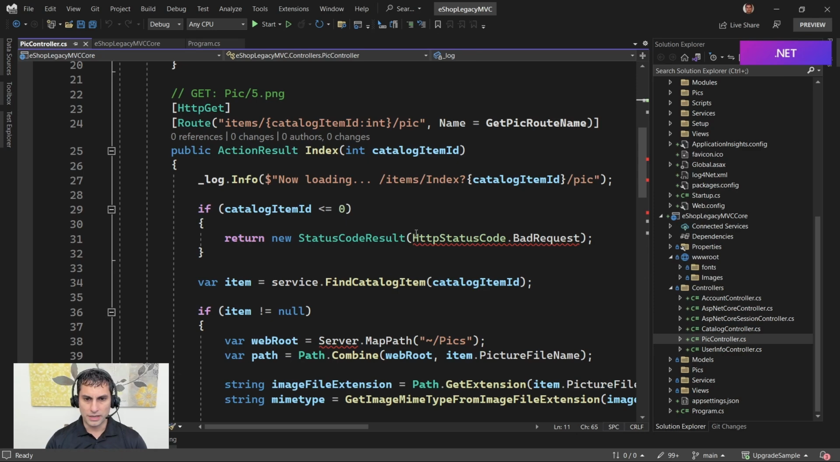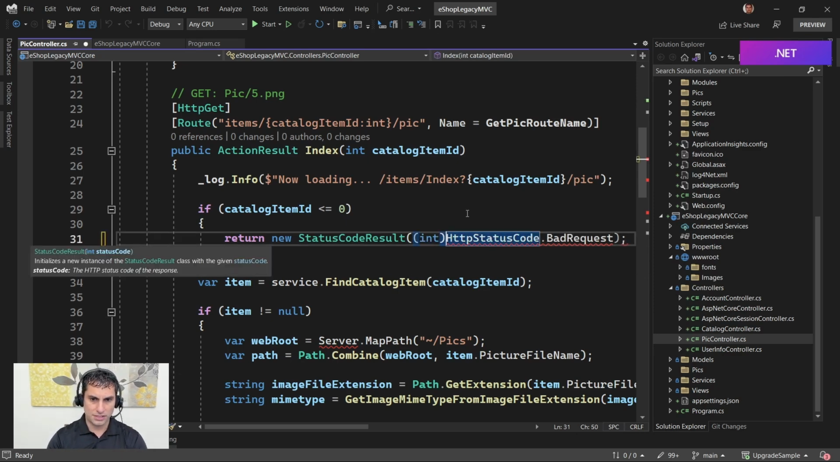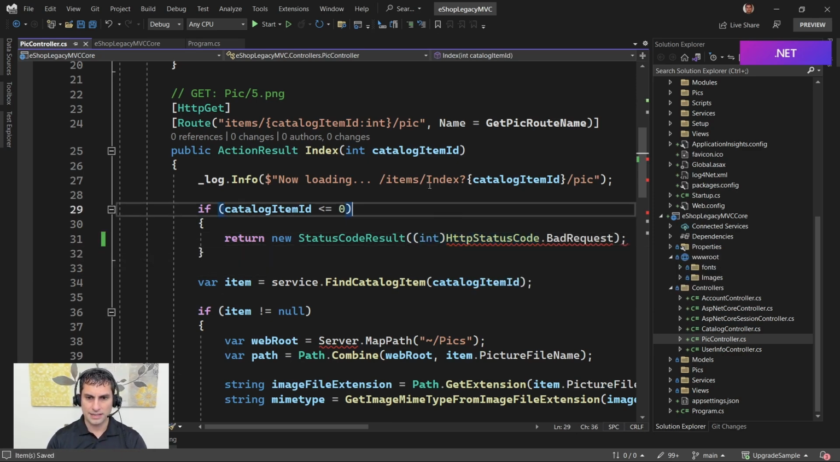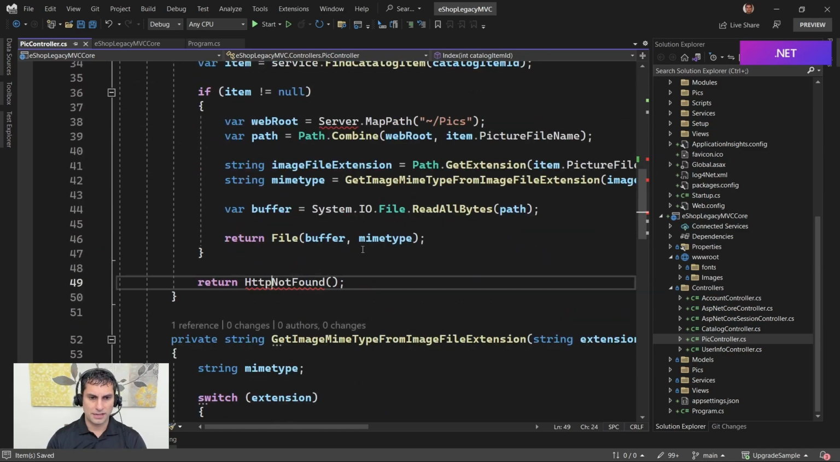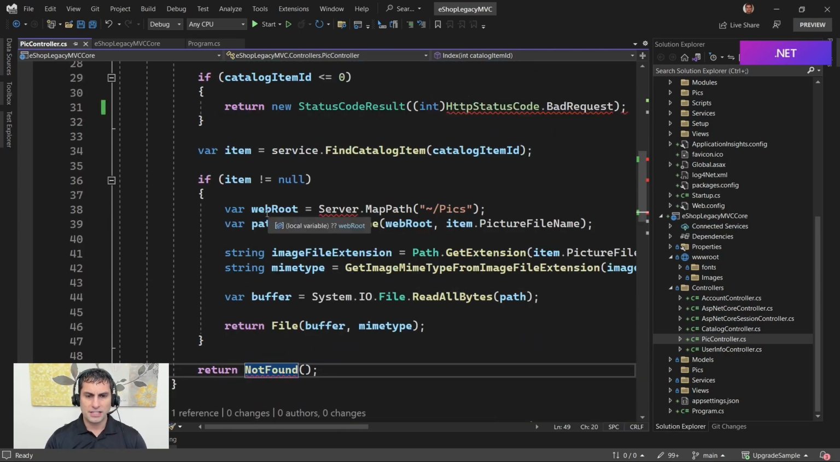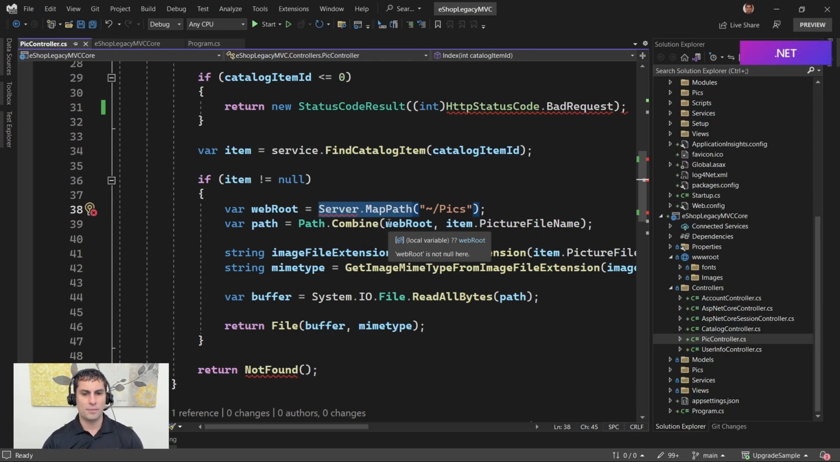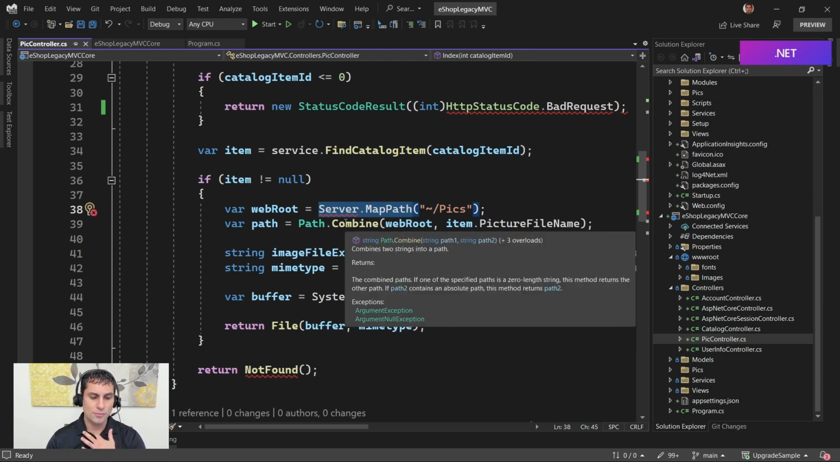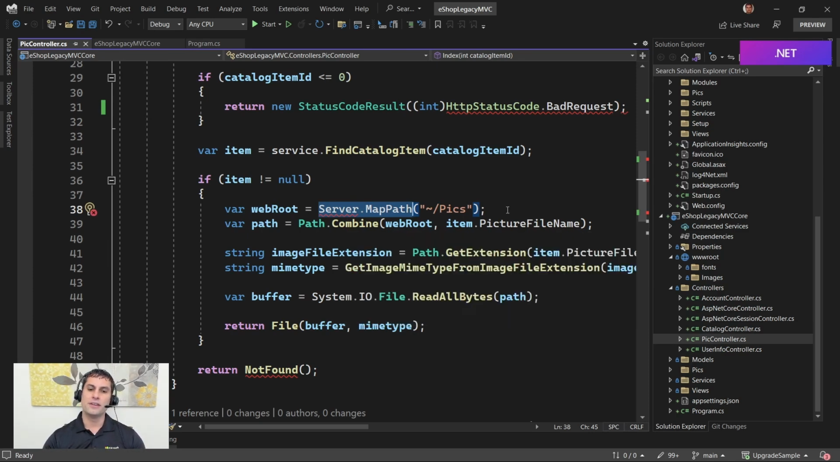So here we need to pass this to status code result as an int. So I cast that to an integer. Down here, instead of HTTP not found, we want not found as the name of our helper method in ASP.NET Core. And then the only interesting one is here where we were using this Server.MapPath in ASP.NET as a way of finding where the pics folder is relative to the application's binary folder on disk. Server.MapPath doesn't exist anymore, but we do have a host environment service that can give us information about the environment we're running in.